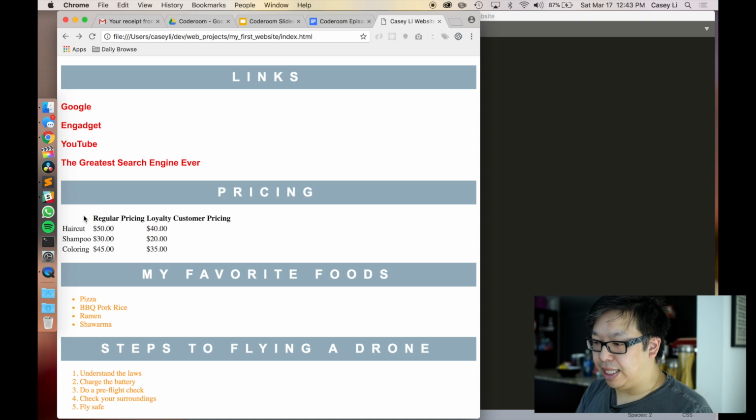Okay, we got this pricing table, and if you look at it, there's a lot of things missing. There's no borders. Maybe we want to highlight the rows differently. Maybe we want the table to span the width of the page. A lot of things we can do there. Okay, so let's start styling this table here.